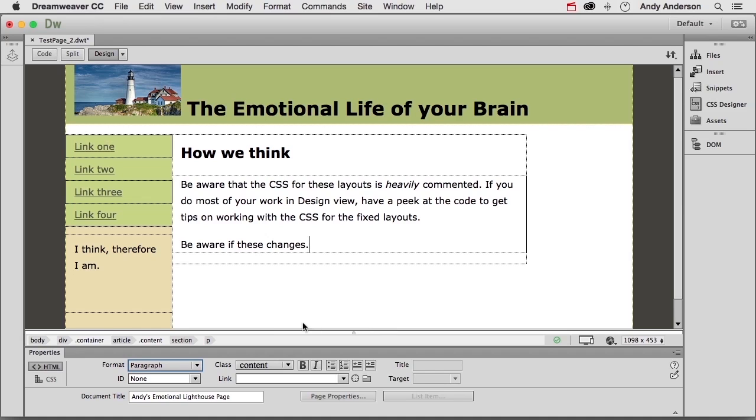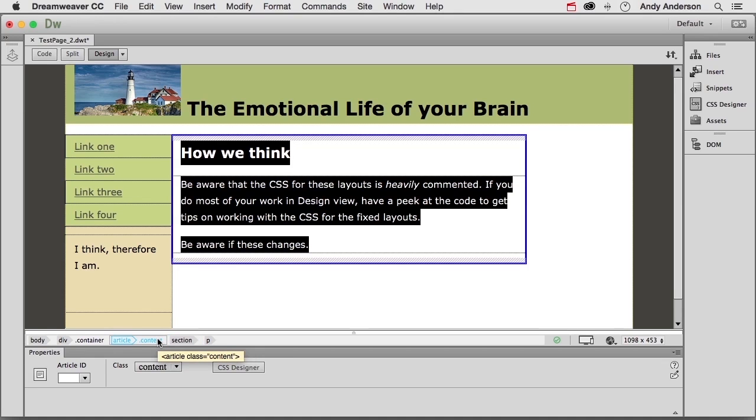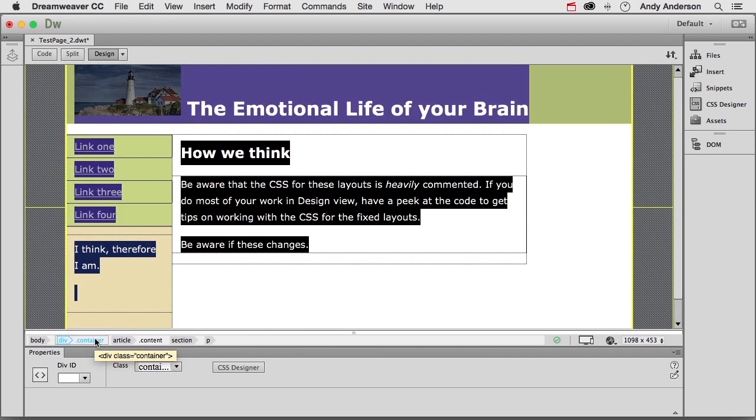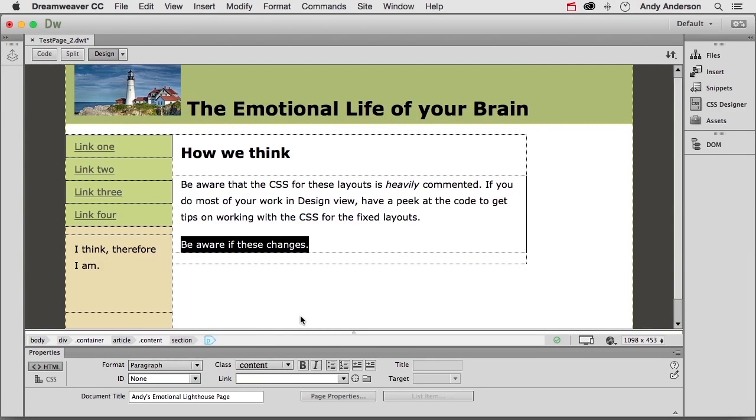Now, if you'll notice down here, I call this the breadcrumb trail. Notice the P right here? That's telling me I'm in a paragraph. If I click here, watch what happens. It selects the section that I'm in. This selects the content, which is actually an article. Here's the container, which is like everything. This is like a breadcrumb trail, which helps you get from point to point.